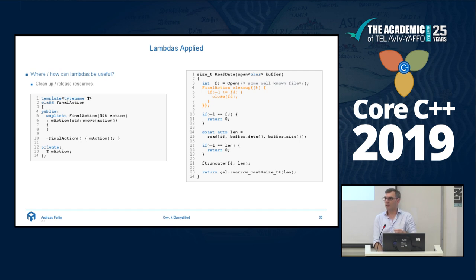Yes? Don't you need to specify the template parameters for the final action? So you create a local variable called cleanup on the right side. Yes.